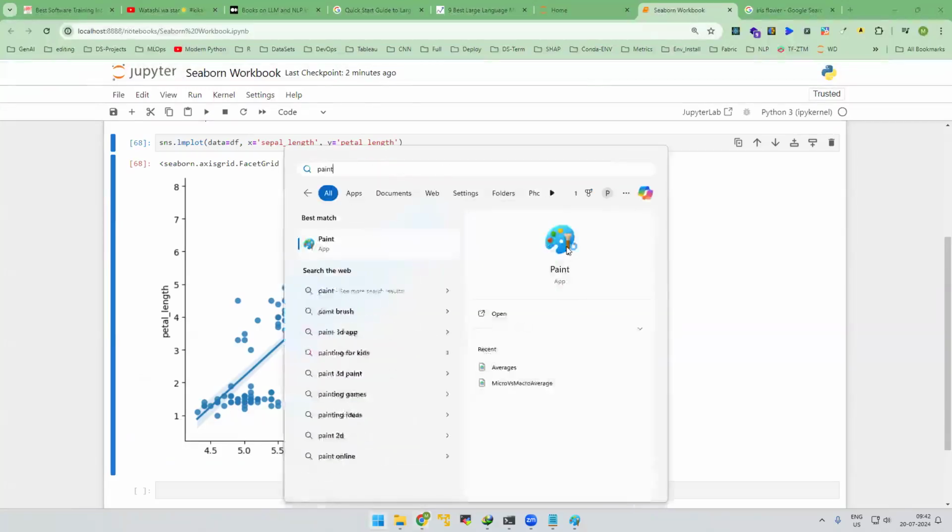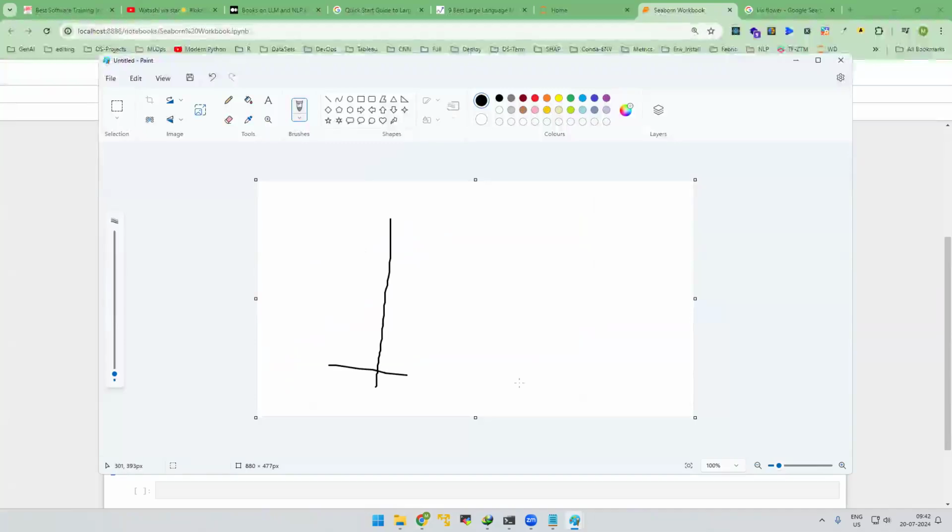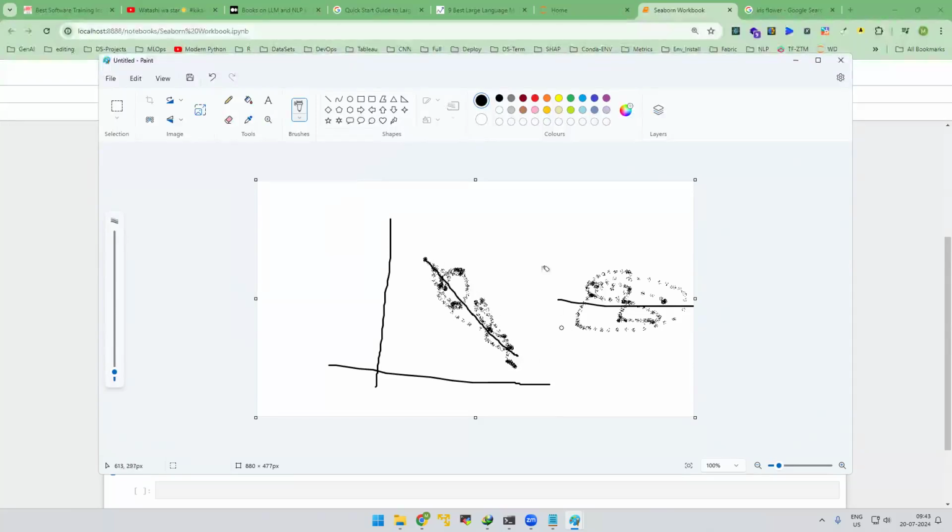It is even giving the correlation, right? If it is like this, it means if sepal length increases, petal length decreases. If it is something like this, it is going to say if sepal length increases, there is no impact on the other one. In this case, data points are going to be somewhere like this, right? I hope you got the point.